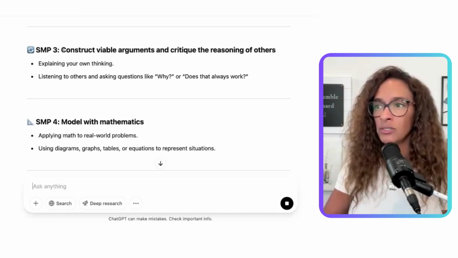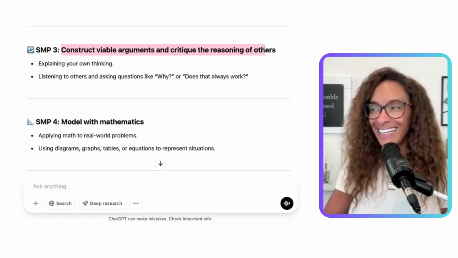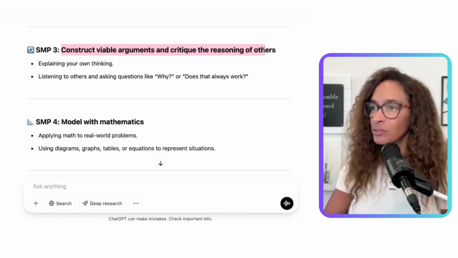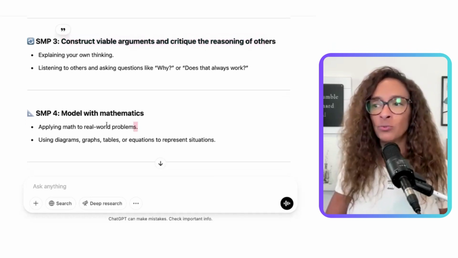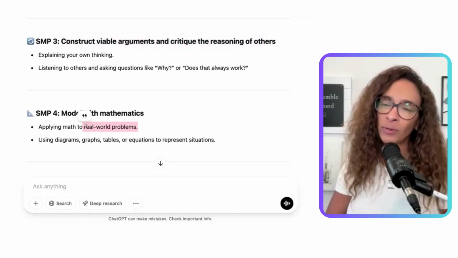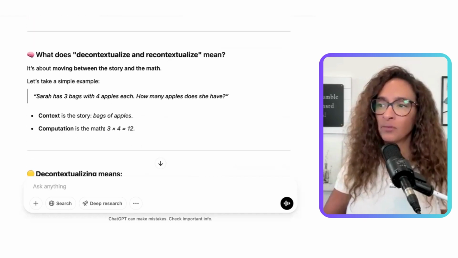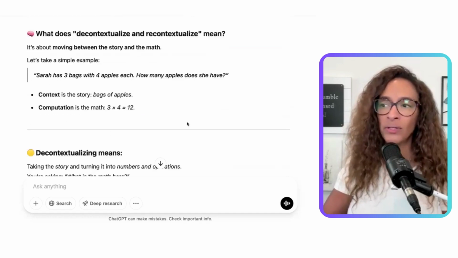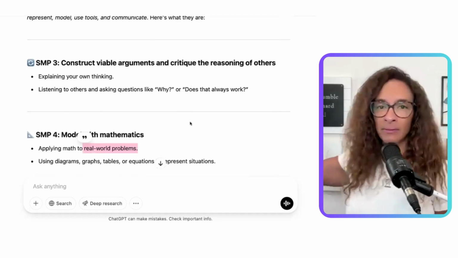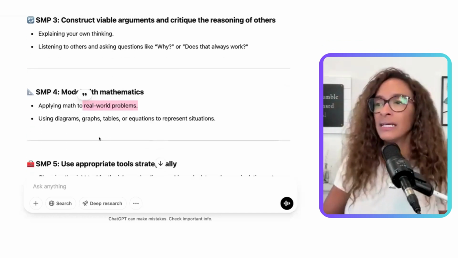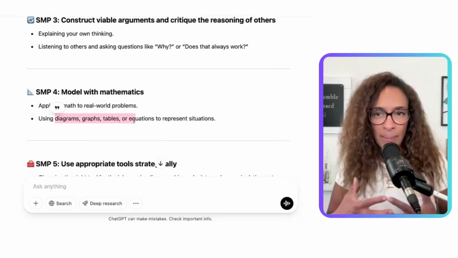So construct viable arguments. So it is 3. 3 is construct viable arguments and critique the reasoning of others. This one is a very strong one, modeling with math. Like when this defines real world problems, 3 groups of 4, like the math that was previously here with the apples, 3 times 4 or 3 groups of 4, that is real world. I think we get caught up in some real world outside of your classroom thing. No, you don't need to do that. And then using diagrams and graphs and tables, that's tangible and something students can grapple with.